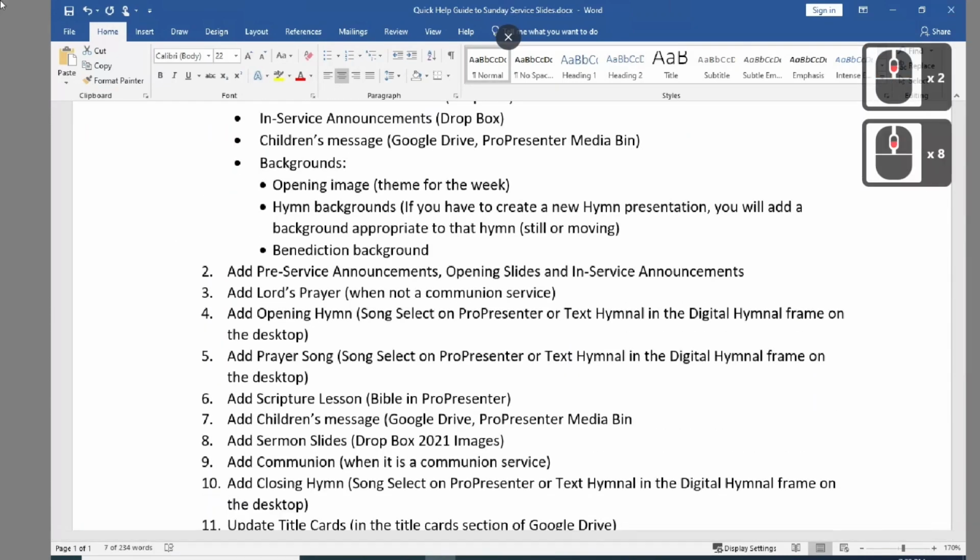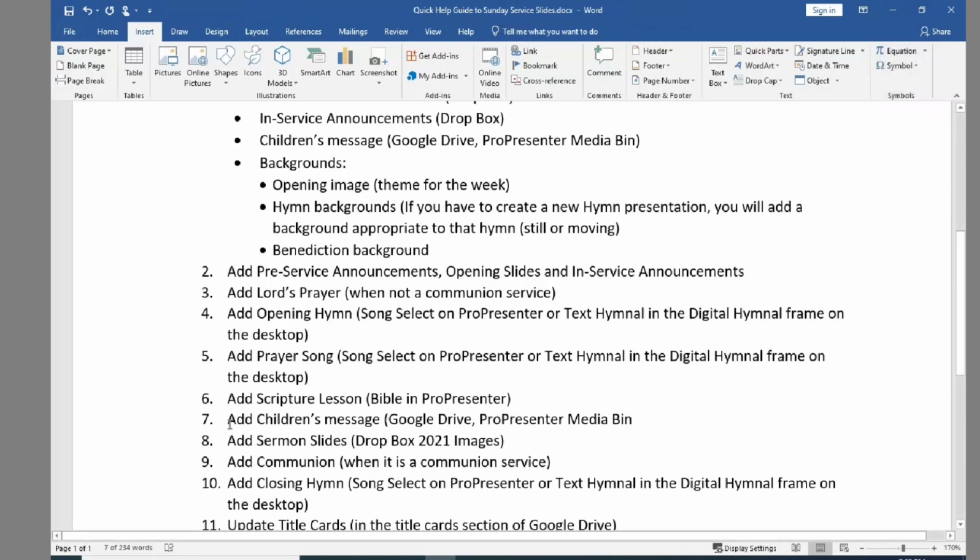We've made roughly about a video per item in this list. Today we're up to number 7, add children's message. This is in the Google Drive, and it should also be in the ProPresenter media bin.